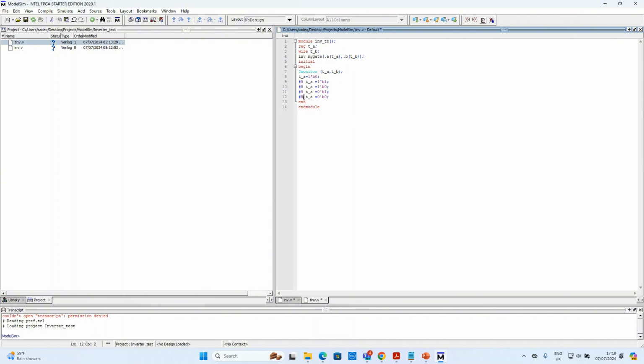Here we also give some time delay so that the simulator can work properly and will know when the state should be changed. So here every 5 picoseconds the state will be changed. The first state here will be 0 and then we'll give 1, and then in the next we'll give 0, 1, and this way the simulator will understand when to change the state so the NOT gate can work properly.